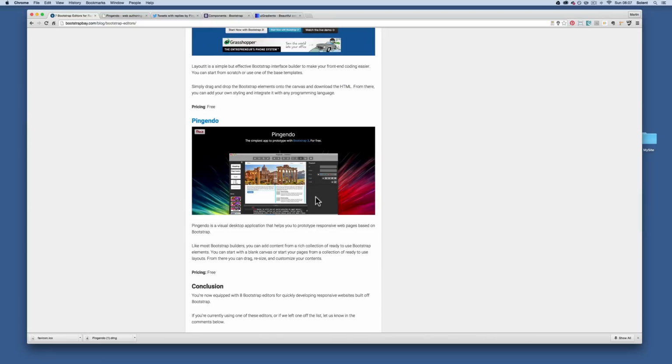Pingendo, I think, has been developed for a couple of years now. The current version is 2.0, and it also uses Bootstrap 3. So it's really quite interesting. There's not a lot of documentation about it, so it's a bit of sort of fumbling around, seeing how it works. Some bits seem to be still a bit glitchy and in development, but it is a really, really excellent program to use as a visual editor for Bootstrap.